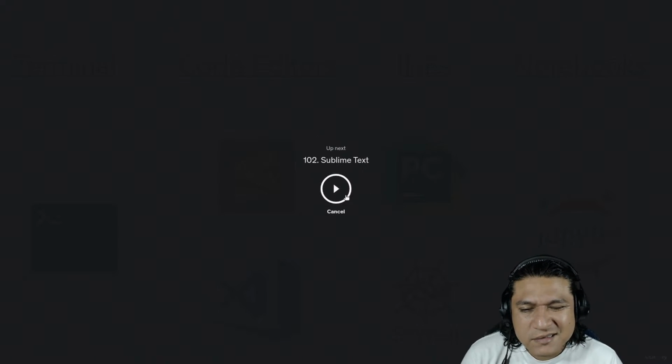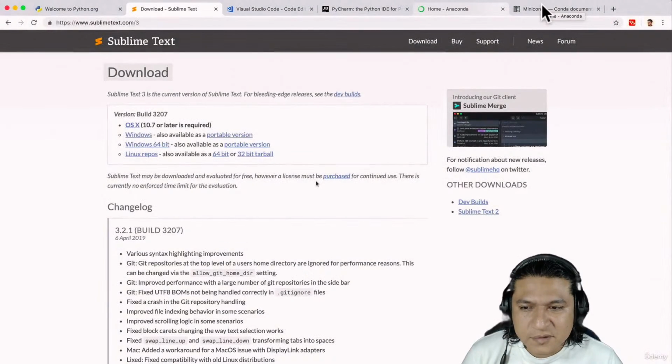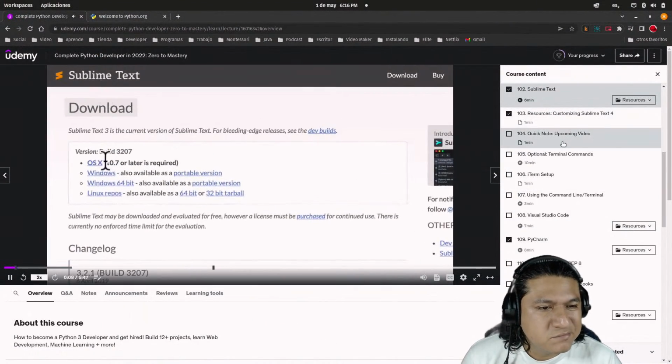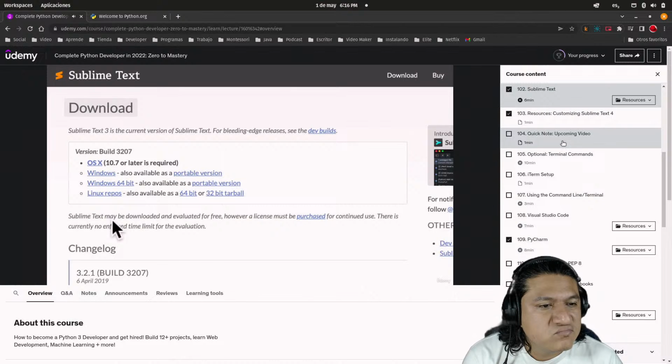Let's install some required developer tools. First one, and personally, this is my favorite code editor. It's Sublime Text. You can download it based on whatever operating system you have.